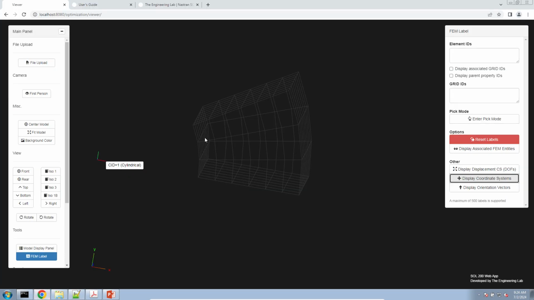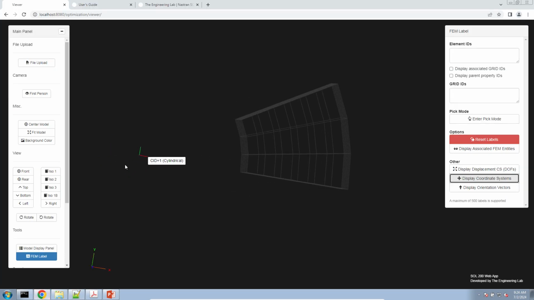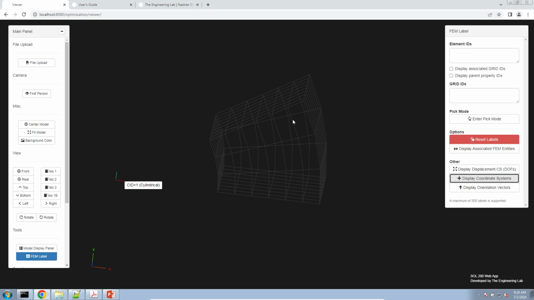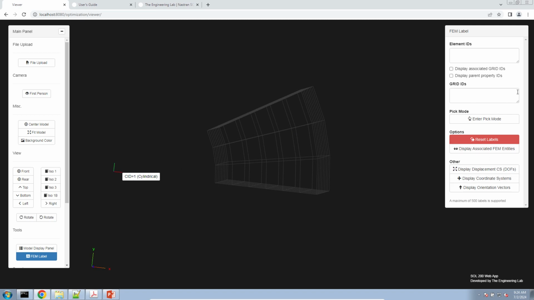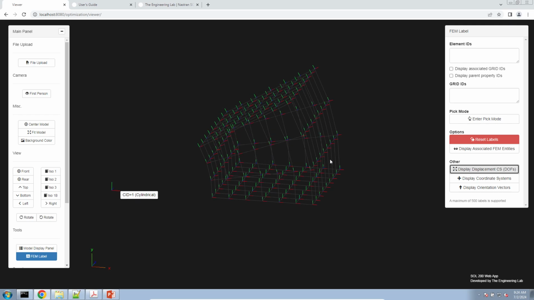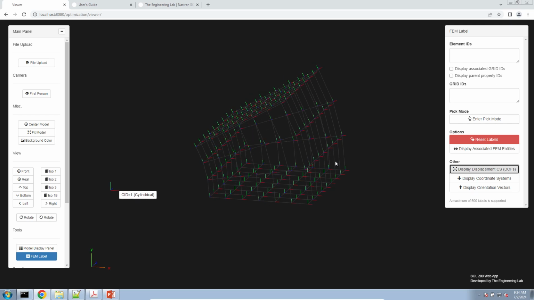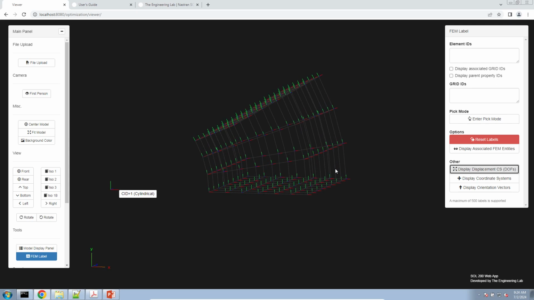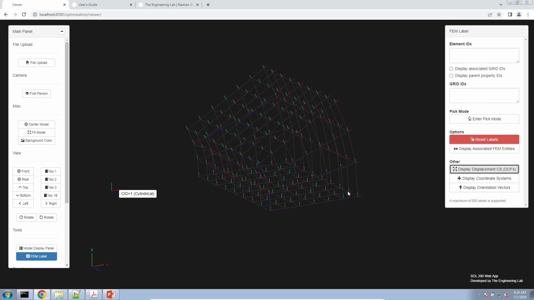Now, if we go back to the web app, here is the coordinate system 1. It's a cylindrical coordinate system. Every point here is going to have a different displacement coordinate system that's based on this cylindrical coordinate system. So here on the bottom right, if I click on this button called Display Displacement CS, or coordinate system, this is going to display the displacement coordinate system for each node. These are effectively the degrees of freedom for each node.